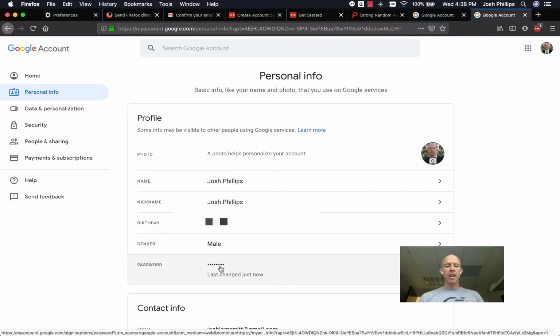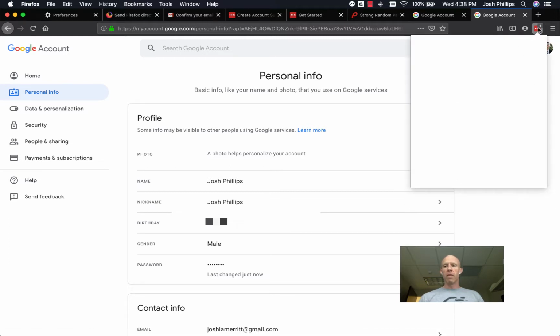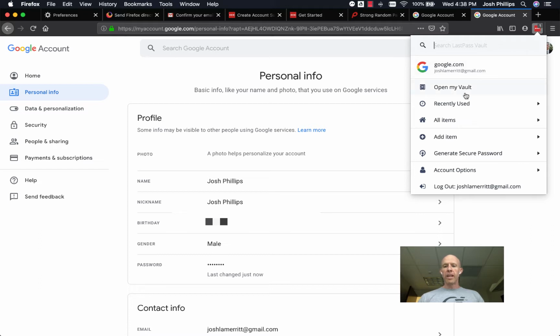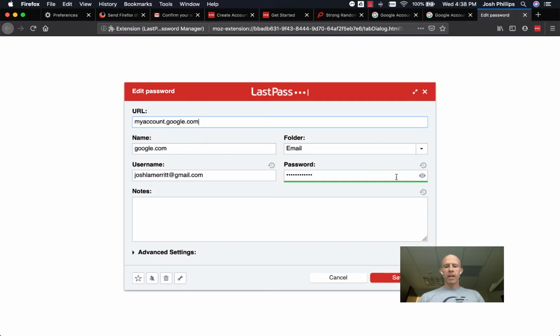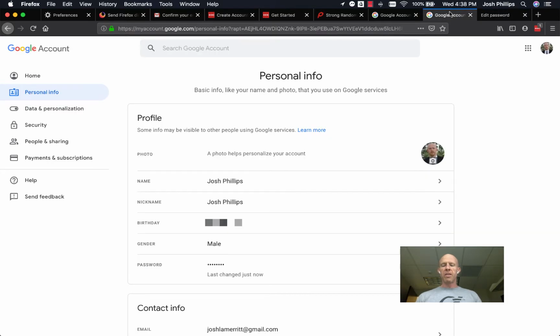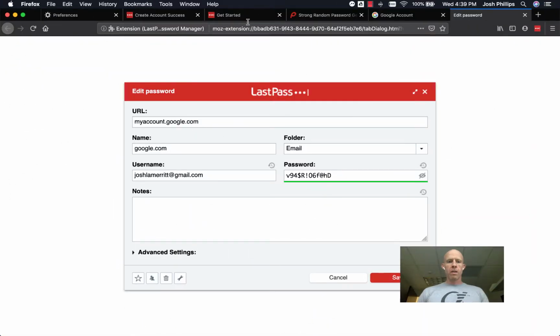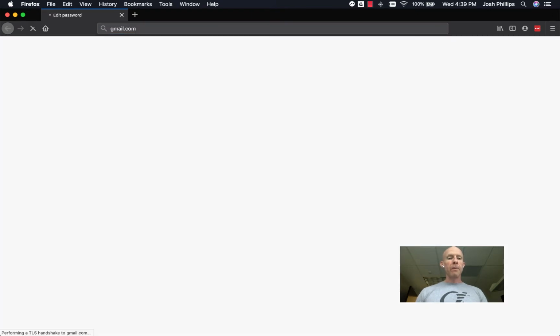And anytime that I am in Firefox with my LastPass plugin installed, it will log me in with this totally random password. And then I can go here and click on edit, and I can actually see what the password is. Totally random password. And so to show this, I'm going to sign out of my Google account. So let's close all this out. Alright, we're going to go to, say, gmail.com.